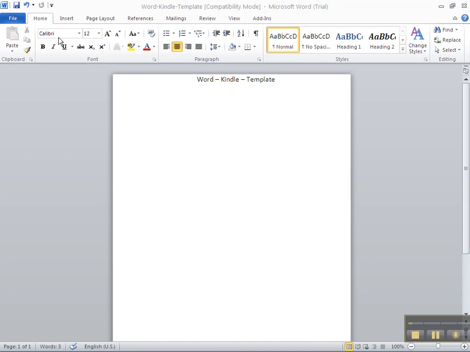And the font, Calibri, is the best font to use for converting your ebook or report into a Kindle ebook, or even fiction books look best in Calibri. And the 12 point size for the font is the best as well.